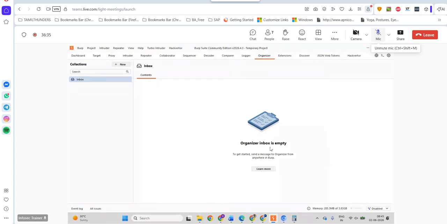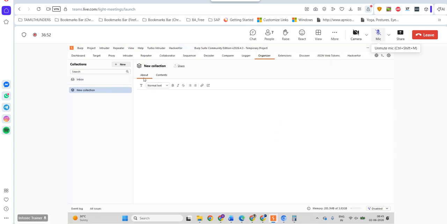Next, the organizer also only works in the professional version. When you're working in the professional version, I'll show you. Generally, the organizer is nothing but messages or notes for your testing. If you're doing anything, you can create your own notes. You can create your own new collection. In the new collection, you can type whatever you want. Whatever testing you are doing, you can mention in the notes also.